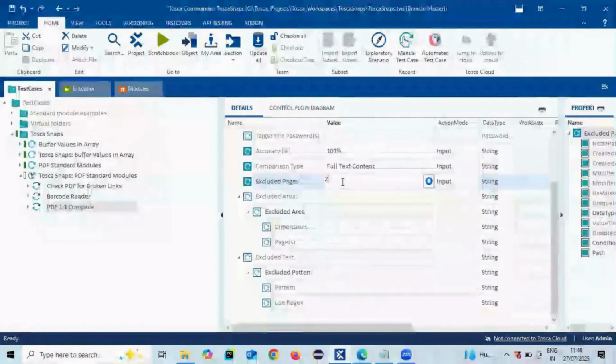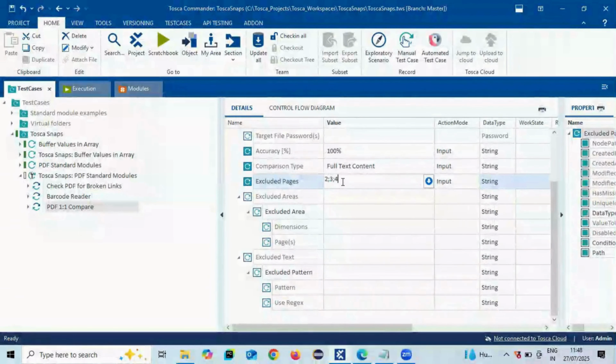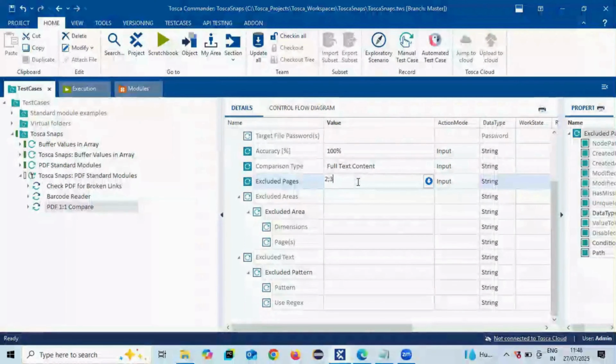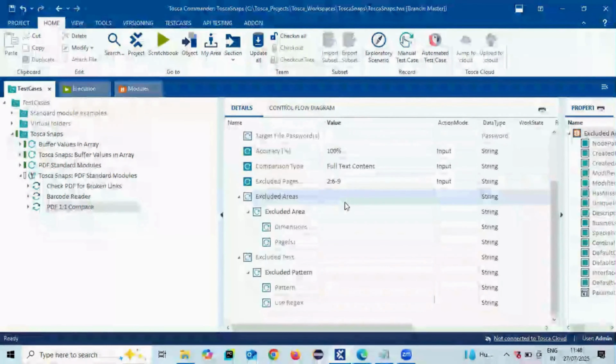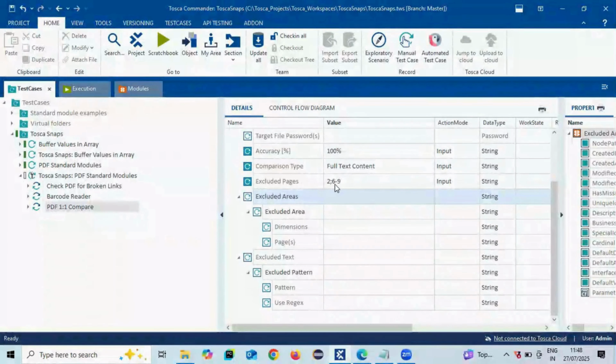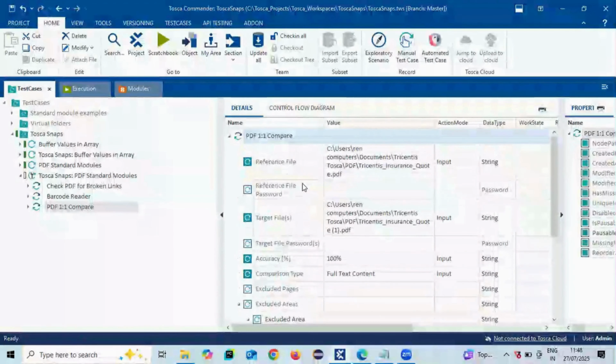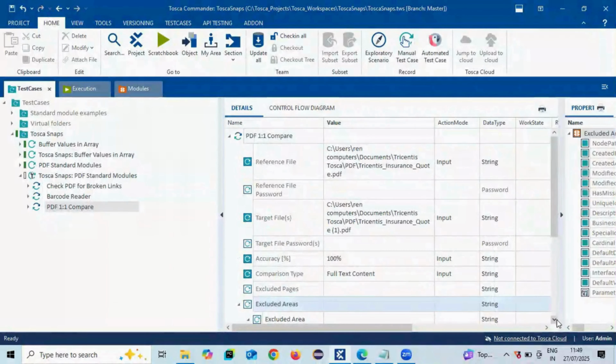If you have multiple pages like 2, 3, 4 that you want to skip, you can do it like this. Or if you want to give a range, like 6 to 9, I can skip that too. So I want to skip the second page and also pages 6 to 9. This is the way you can give the values for excluding pages from comparison. My PDF has only 1 page, so I'm not giving the exclude pages here.